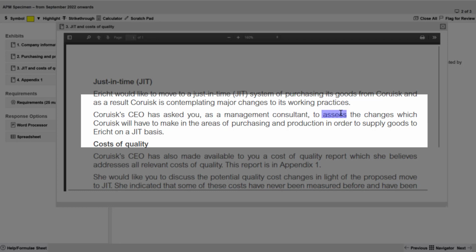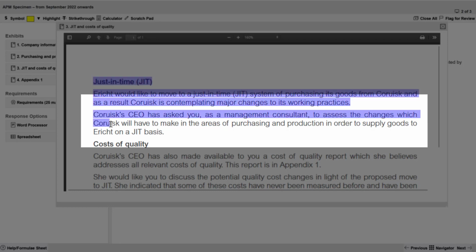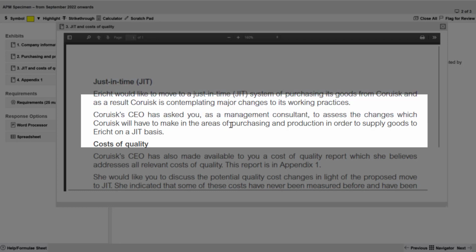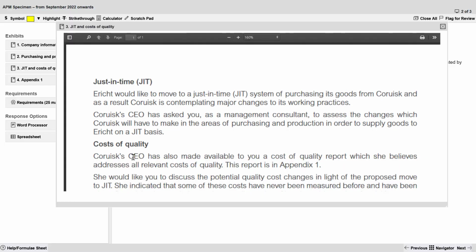There's that verb, so important you find that verb. We are assessing changes which Corsuisk will have to make in 2 areas, purchasing and production, in order to supply goods to Eric on a JIT basis. Now that we found the task and we know what to do, let's dive in and look at the 3 common problems and solutions for avoiding those problems.